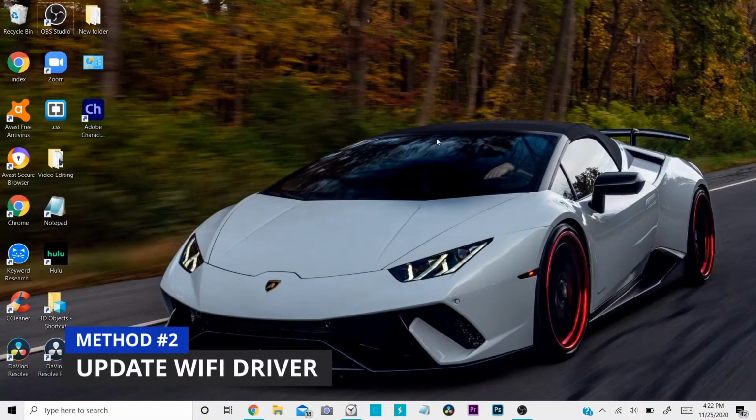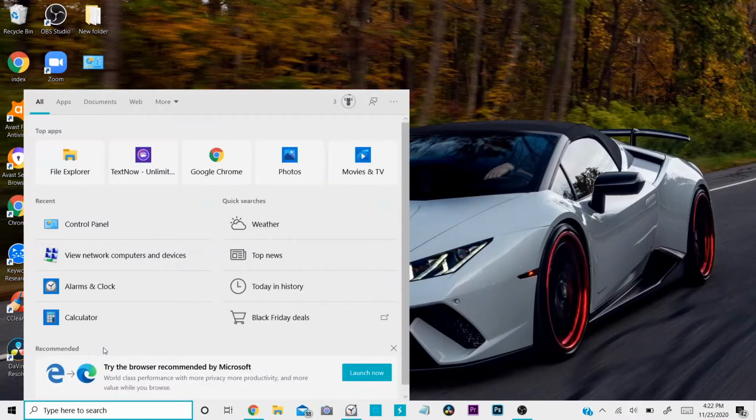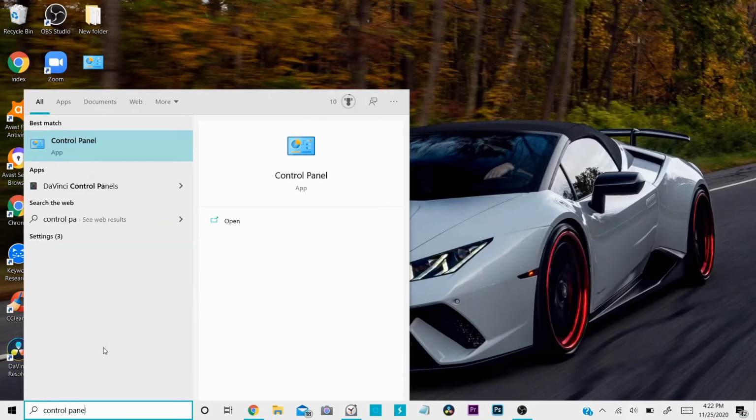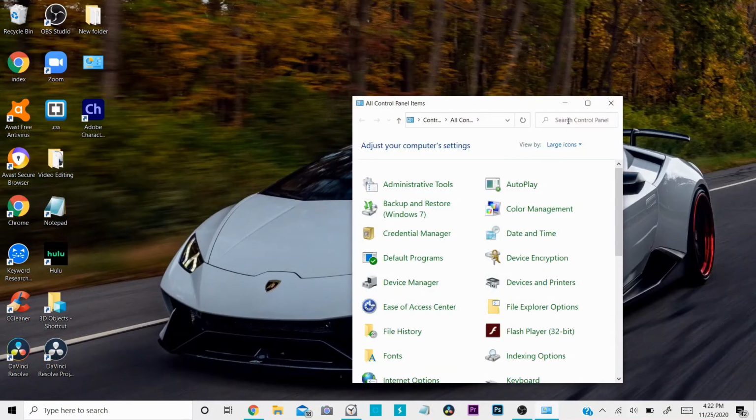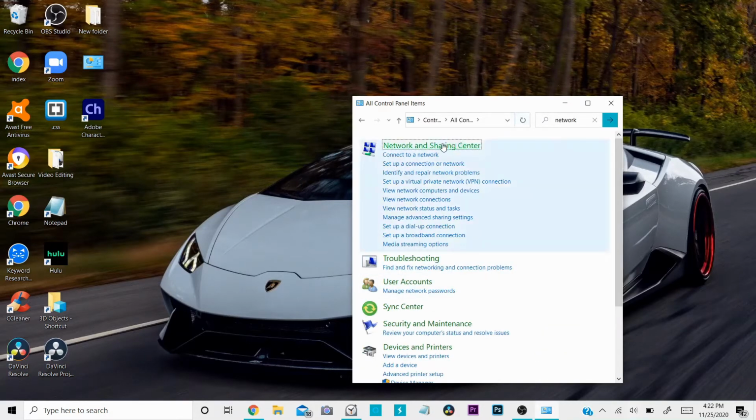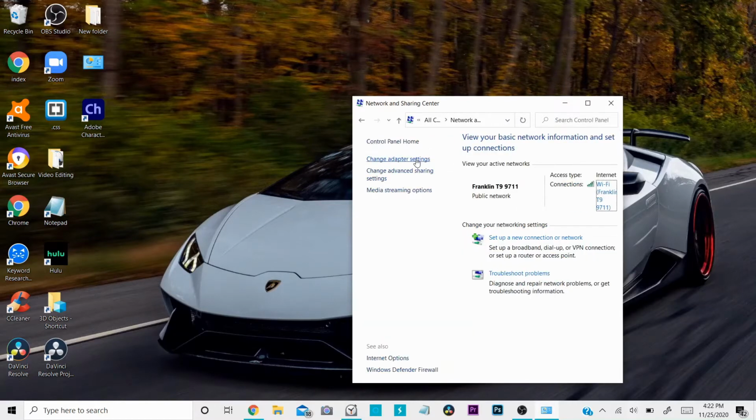Method number 2 is to go to your control panel. So type in control panel. Best match should come up. Click on it. Then type in network. Then click on network and sharing center. Click on change adapter settings.